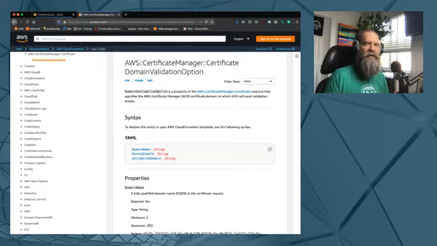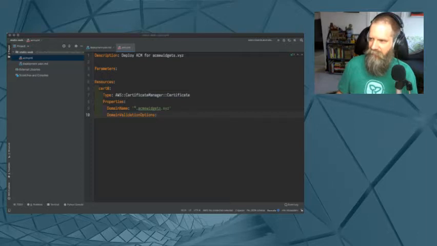We have to provide the domain name. We have to provide the hosted zone ID. In this case, we do have a hosted zone ID. I registered this earlier today in Route 53, and the validation domain. So let's set those up.